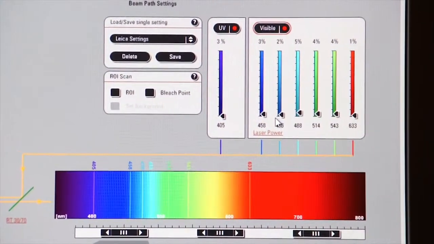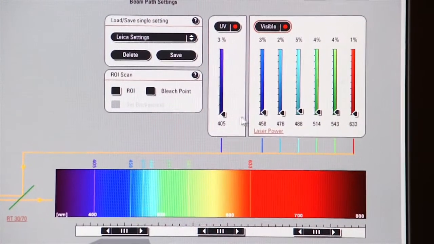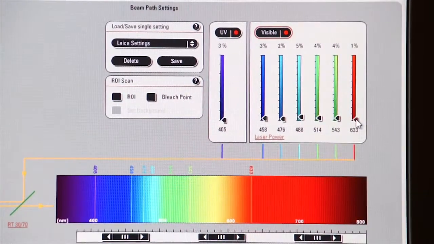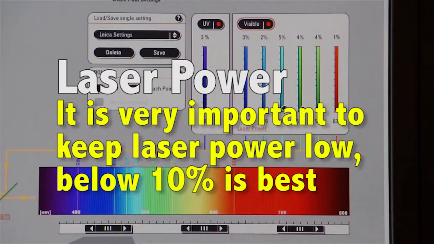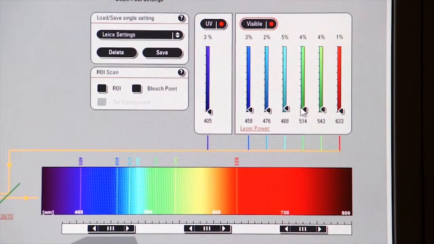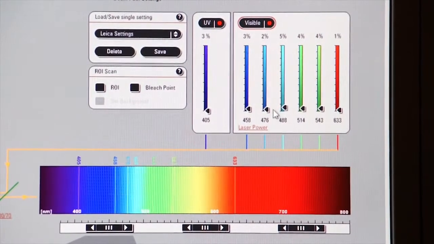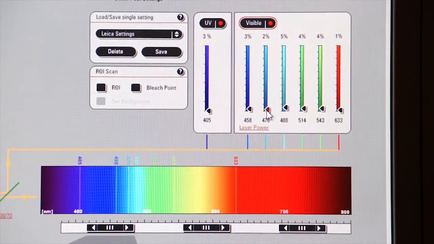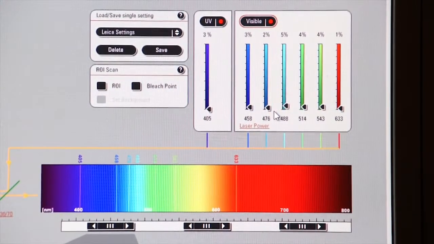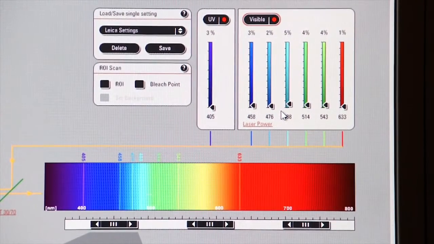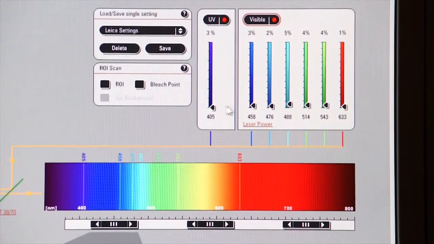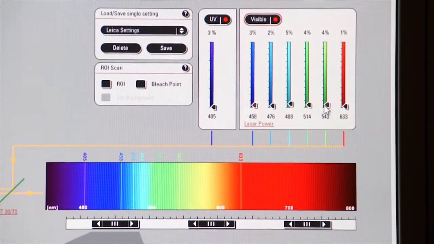It is very important when you're using the confocal microscope to keep the laser power low. A rule of thumb is to keep your laser power below 10%. If you increase your laser power, you are using the laser more than it possibly should be used. You may be wearing out the laser a little more quickly. You're certainly generating more heat in the laser bank, which is not good for the lasers. And you run the risk of photobleaching your fluorophore. So as a rule of thumb, try to keep the laser power very low.